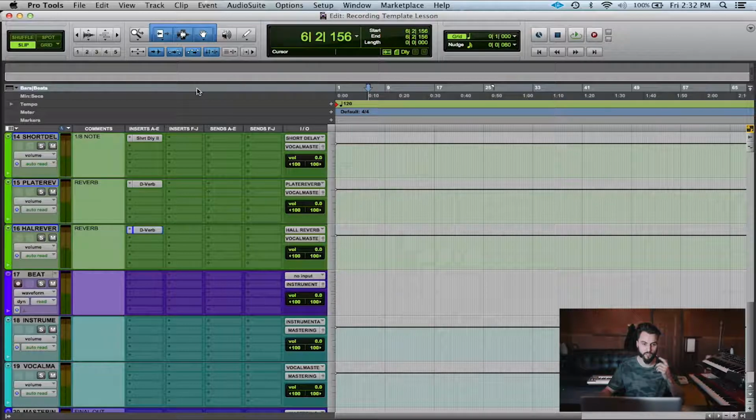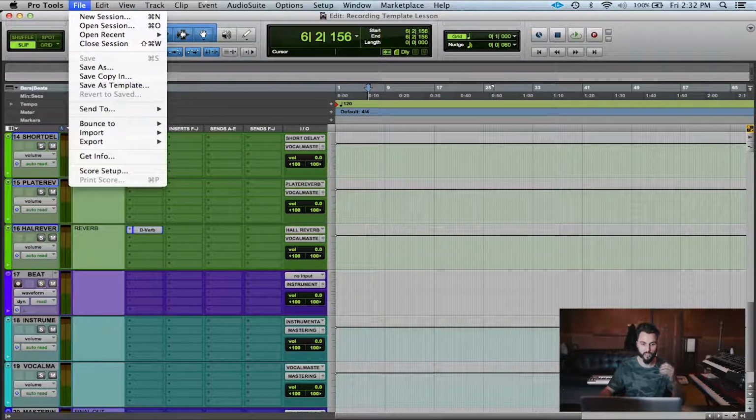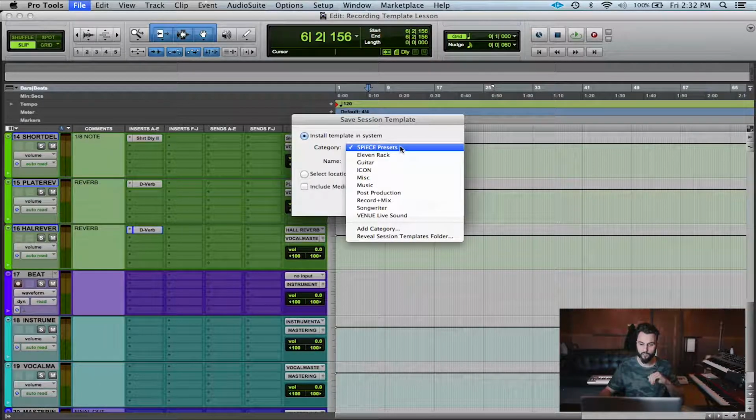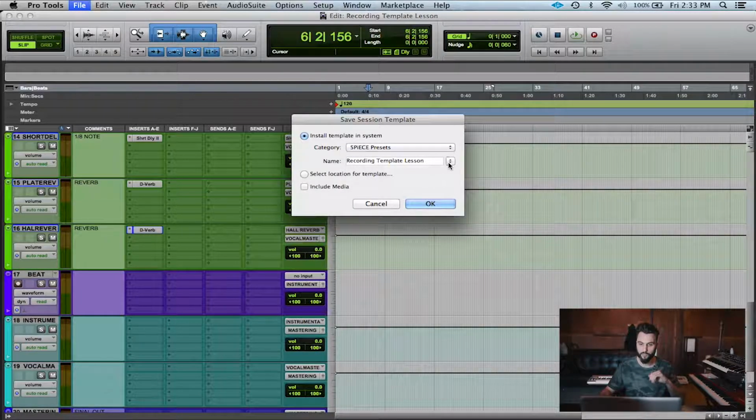Okay? So let me save this as a template first. We're going to go to File, Save as Template. I got my own little category here, 5-piece presets.